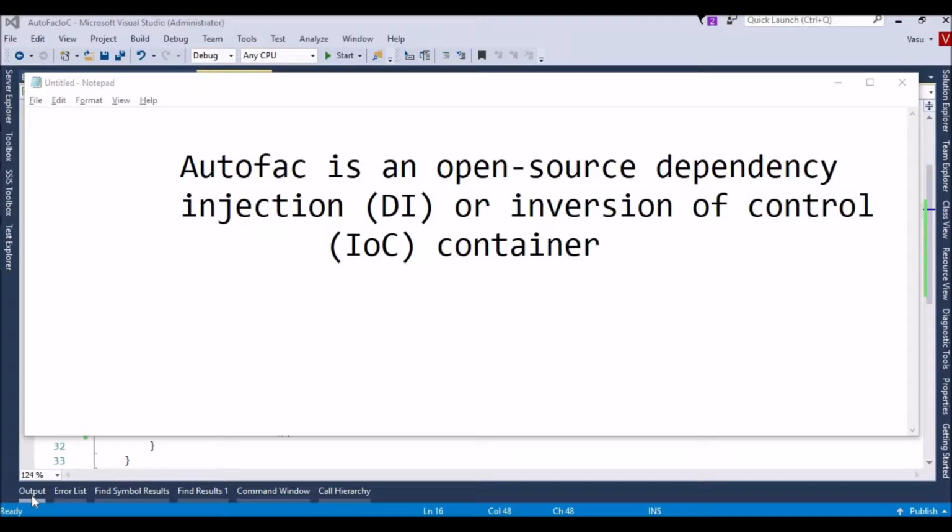Today I am going to give some examples about Autofac and how to implement it in .NET. Autofac is mainly used for dependency injection or inversion of control.